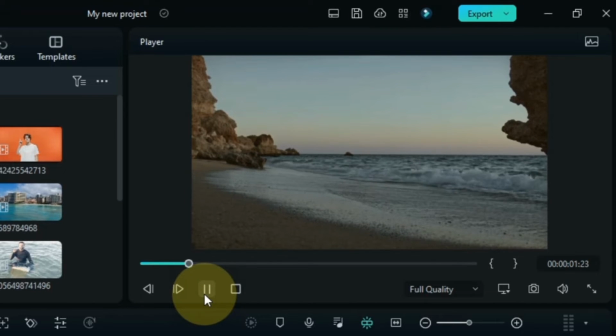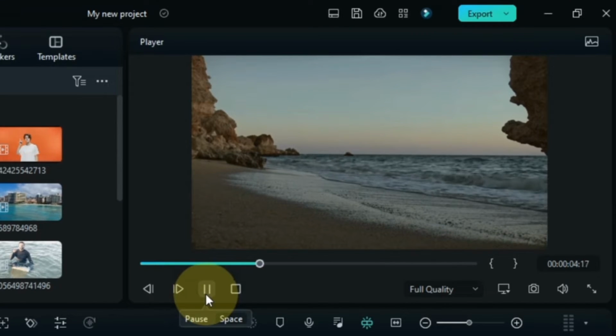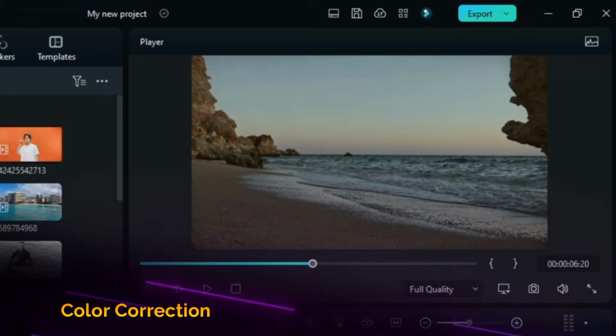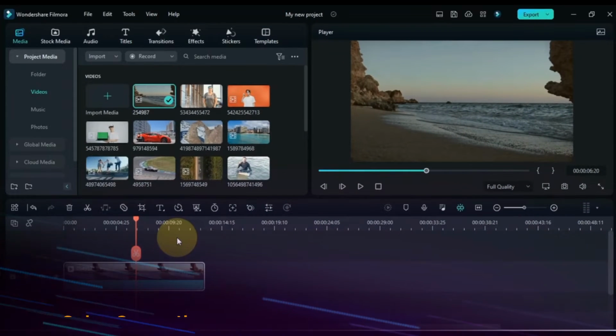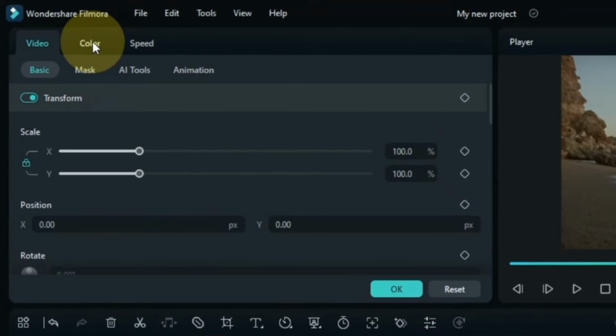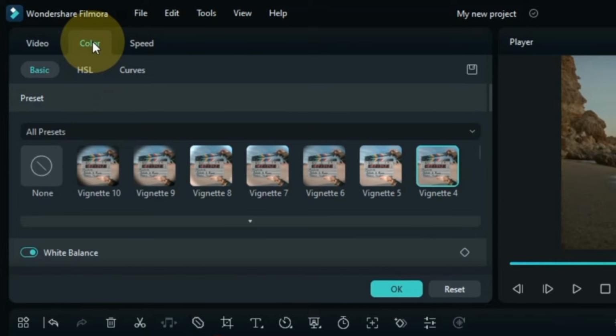You can see that the video I have in this state looks pretty useless. But before masking I do color correction of this video. So double click on this video for that. Go to the color tab at the top and click on it.